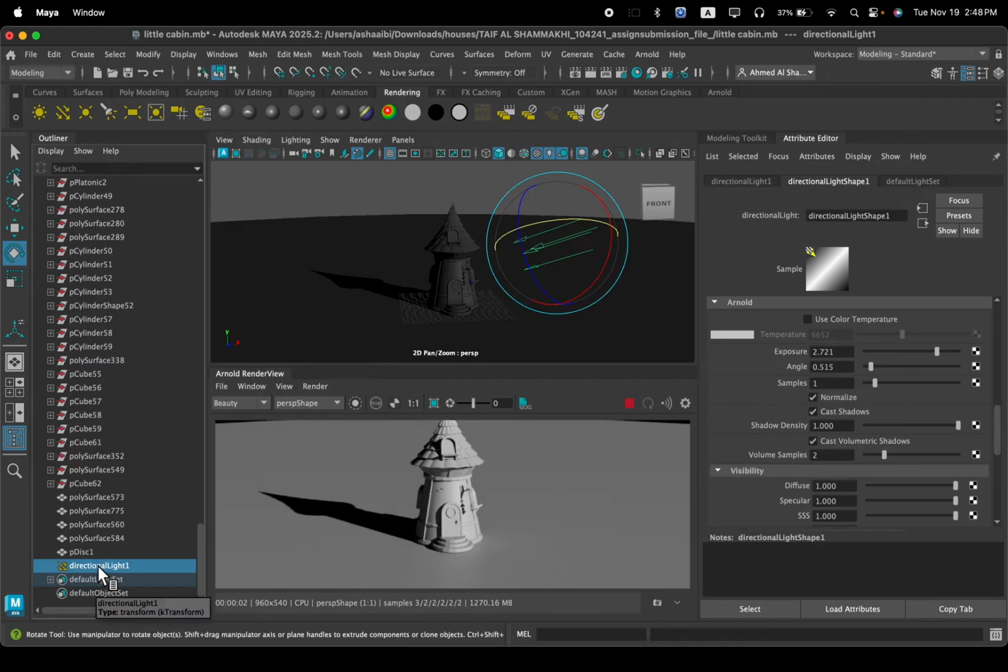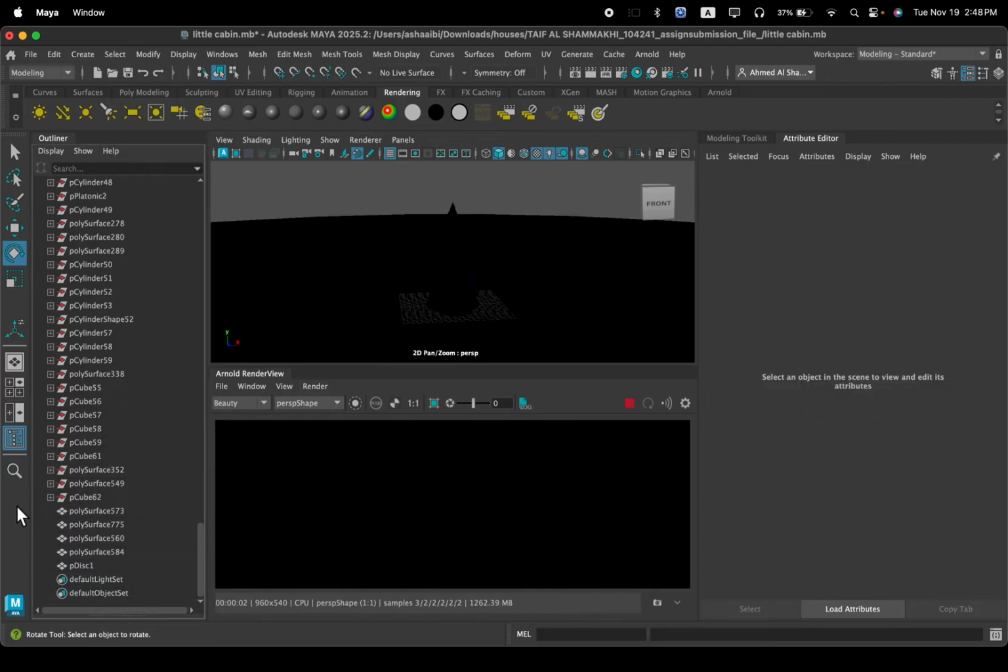I'm gonna click on my attribute editor and we can see the directional light is here. I'm gonna click on it and delete it to move on to the next light.